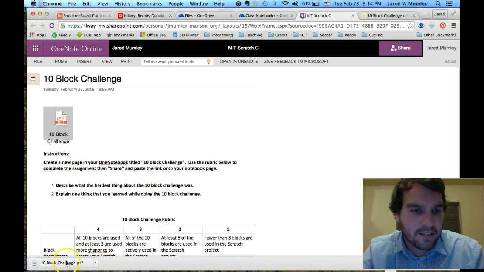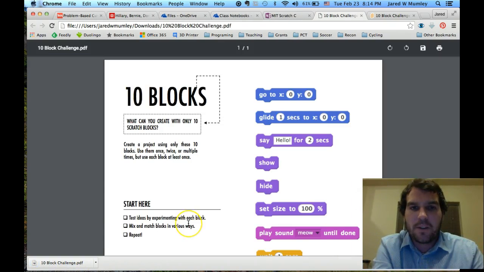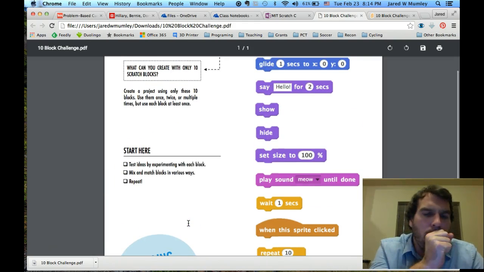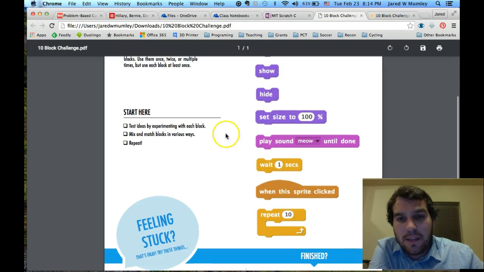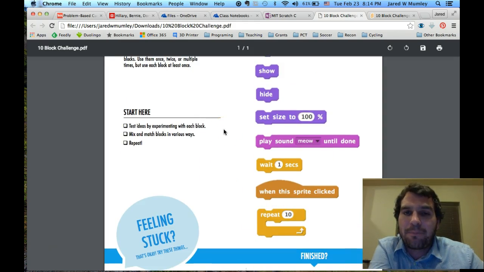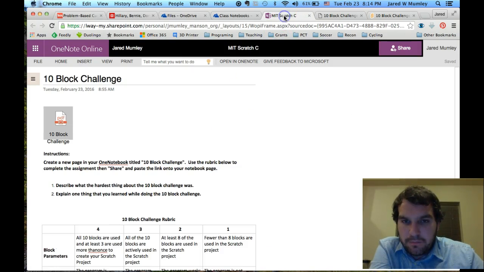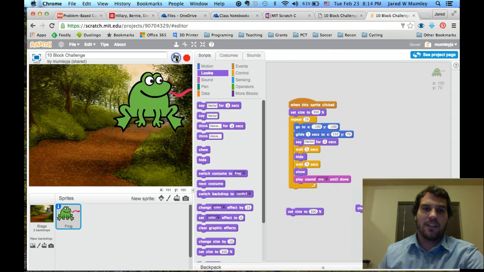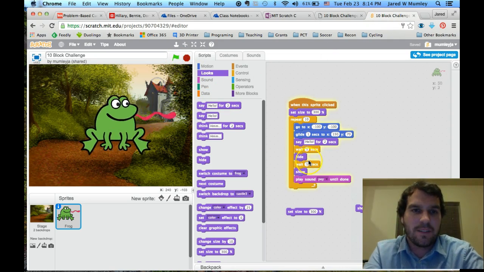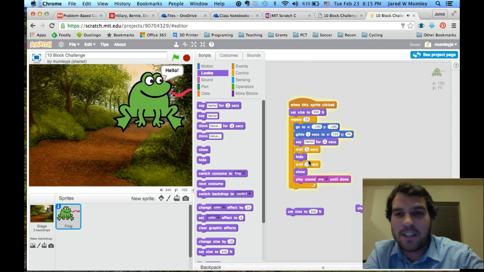I have a Mac, so it's going to look a little different than you guys, but here it comes. So here's my 10 block challenge. You're going to use the rubric. You're going to follow the instructions to create something using these 10 blocks, okay? Now, once you have completed your 10 block challenge, okay, that's where you share the link. So watch my little 10 block challenge. Boink. Pop. So that's my little 10 block challenge.